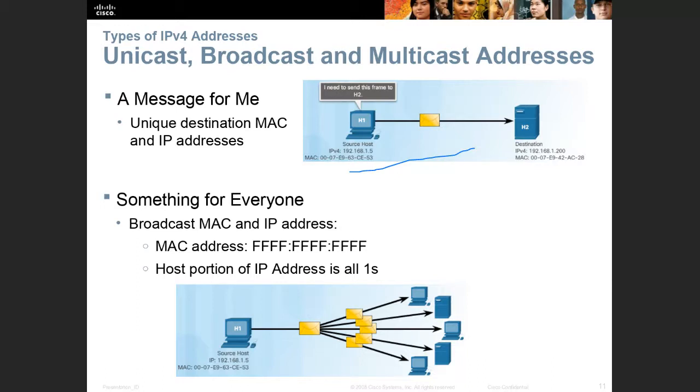So maybe you wanted to send something to the server, but you didn't remember what his physical MAC address is. You'd send a request message saying, "Calling all workstations. If your IP address is 192.168.1.200, send me back your MAC address so I can send you a private personal message."